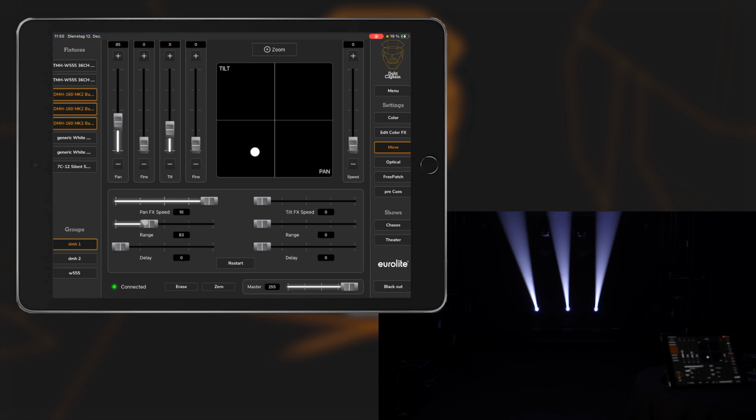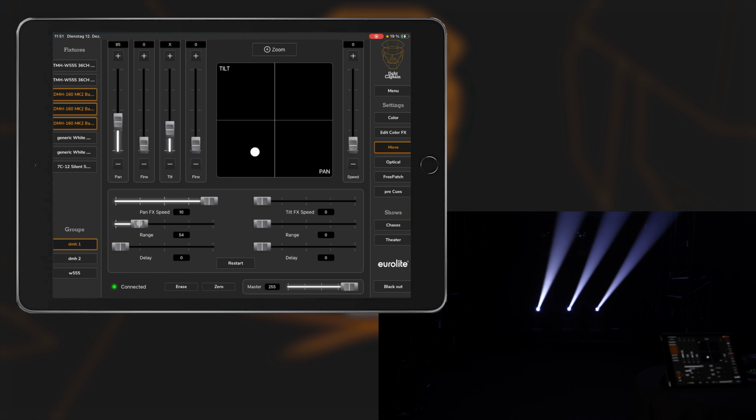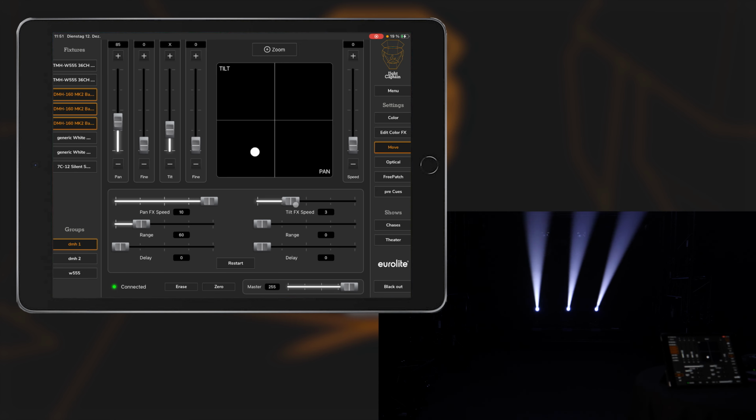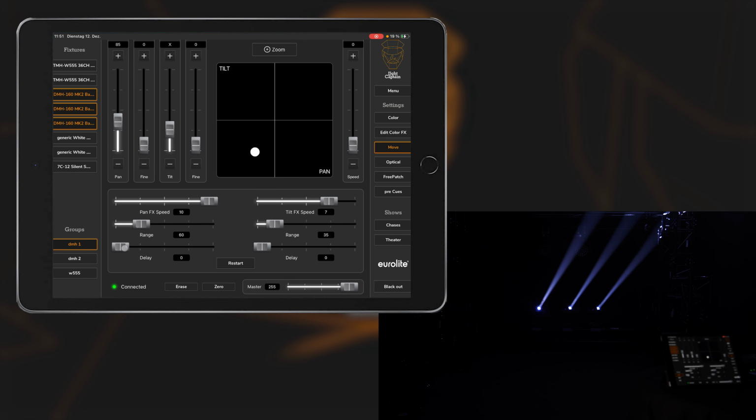The movement effects are shown in the lower section. Here you can use the pan and tilt controls to set the apex of the movement. Range influences the size of the movement. The delay control describes the delay of the movement between several devices.